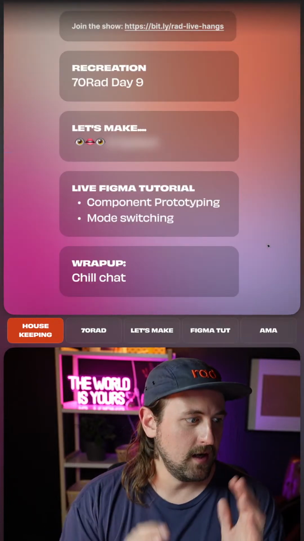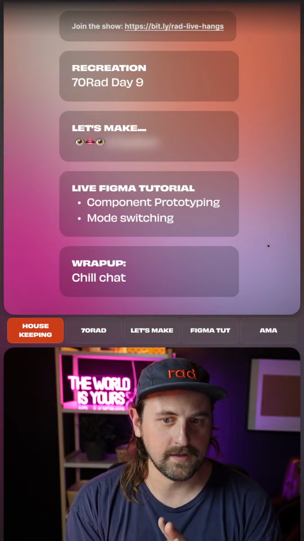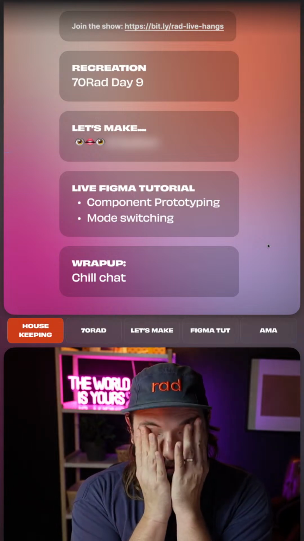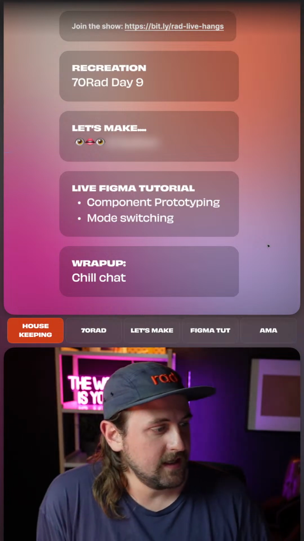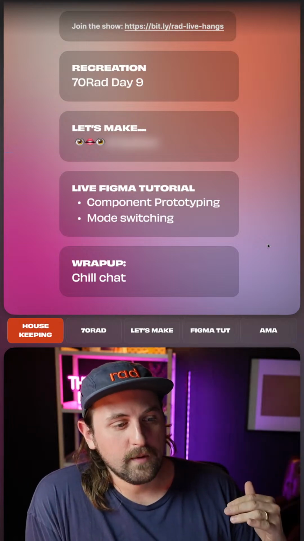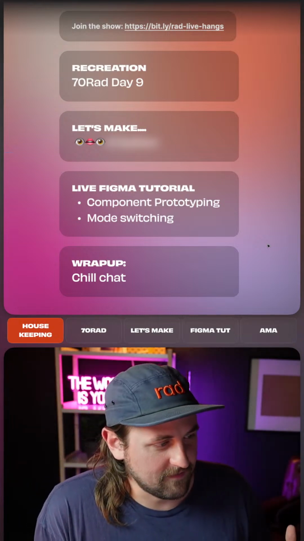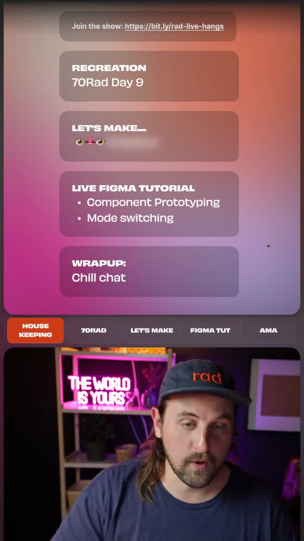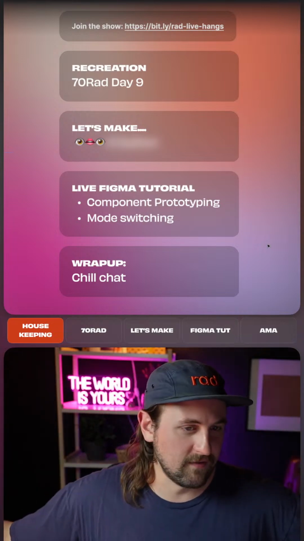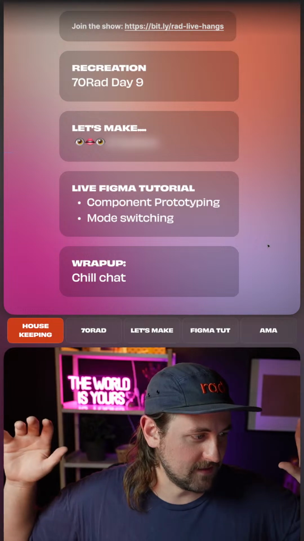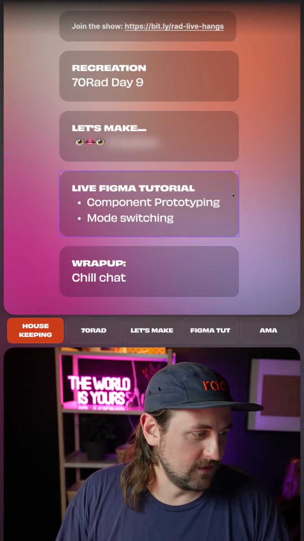We're gonna make something cool, and then we're gonna talk about Figma. Big update in Figma land. Basically, like 3 days ago they dropped the ability to do variable mode switching inside of variables and prototyping. So we're gonna cover how to do it and all of that stuff because it's really fun. And then we're just gonna chill a little bit.